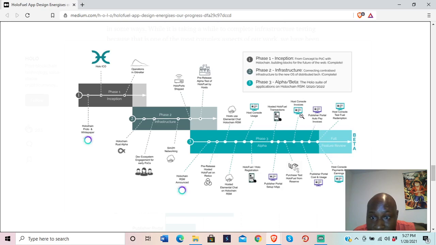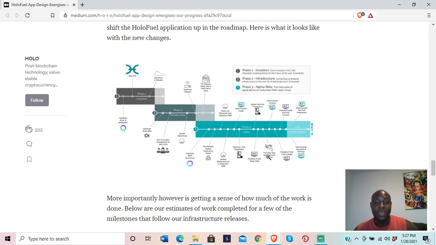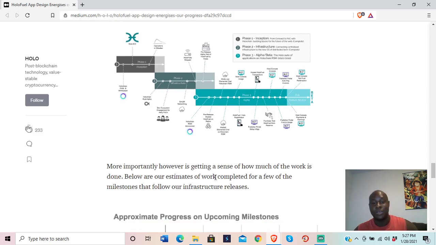Publisher, okay, so the next thing is host console invoices. Okay, purchase test Holofuel from reserve. So people, I know I keep saying people, but this is great. This is really, really good to hear. This is positive news that we've been wanting to hear, and I'm glad that they're moving up. We all have questions still about Holofuel. Like I said, hopefully we can get all of those answered pretty soon.